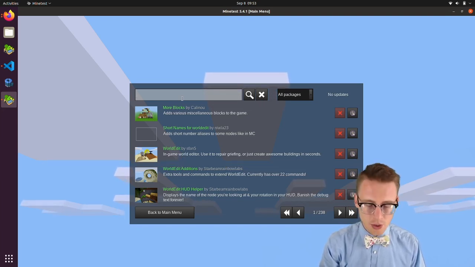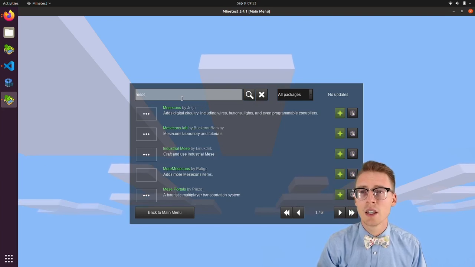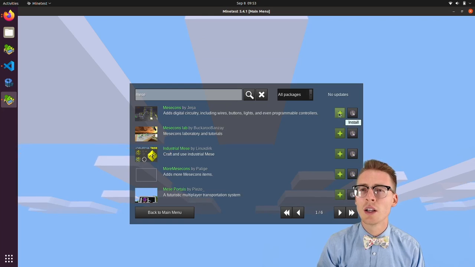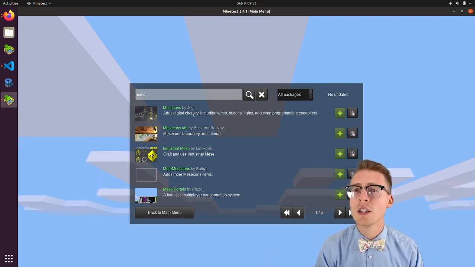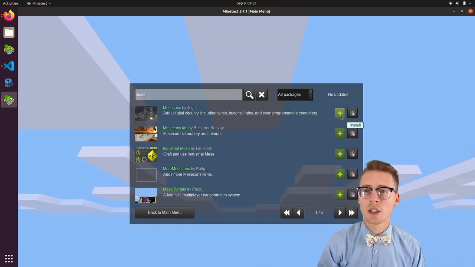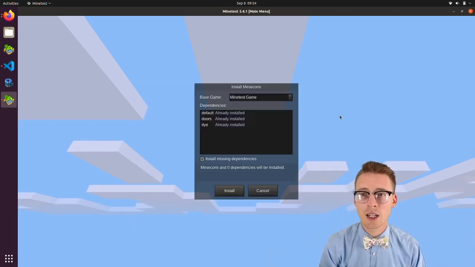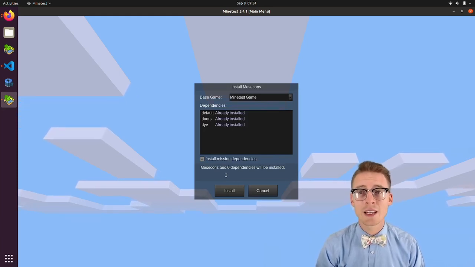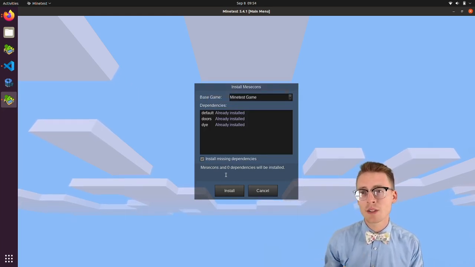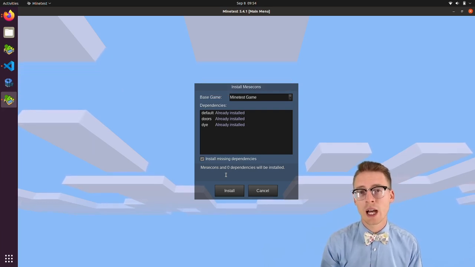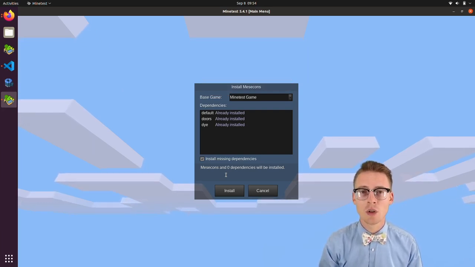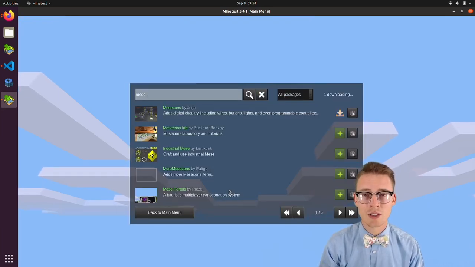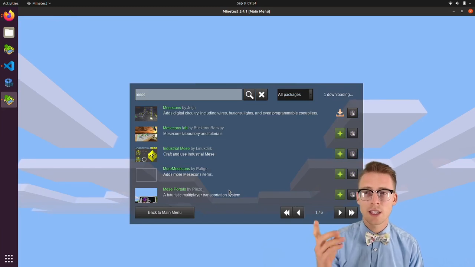But the one we're going to be concerned with today is called Mesecons. Mesecons by so-and-so, and we're going to go with the first one by Jeija, I think that is. Over here, just hit the plus icon, and nice, it asks, would you like to add any of its dependencies? These are other mods that Mesecons relies on in order to function. So yes, we absolutely want to add any dependencies because we want to use this mod. That's going to take a second to download.